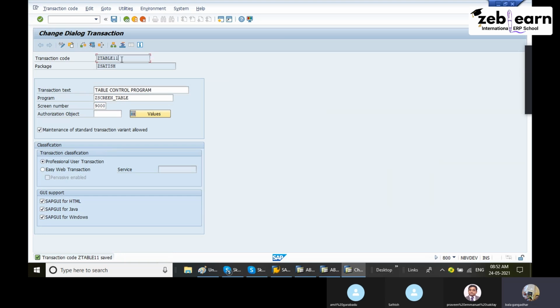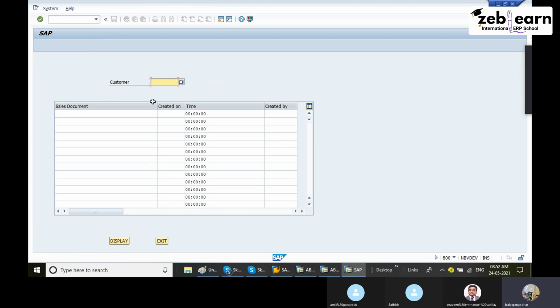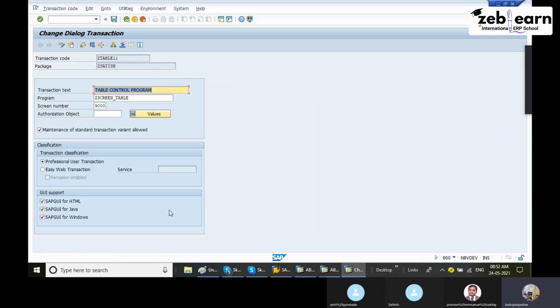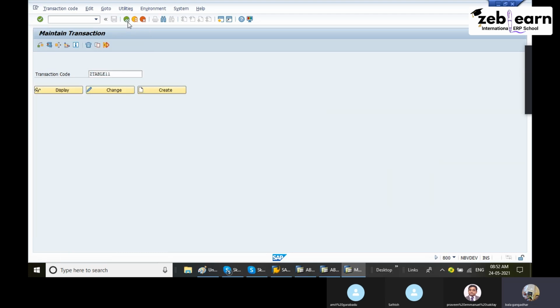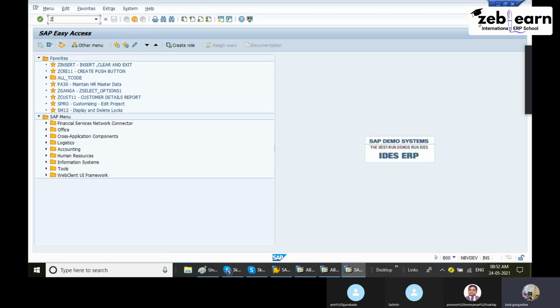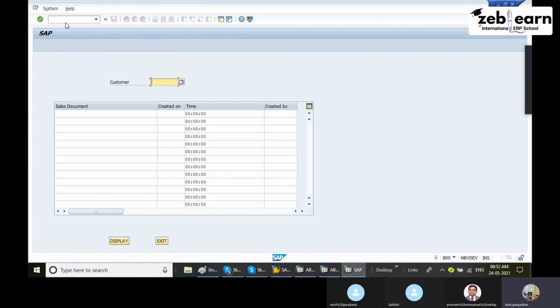This is the new T code name. Execute it. See, it is working. If exit is working, then come back first and enter your T code here: Z table 11. So it's working.